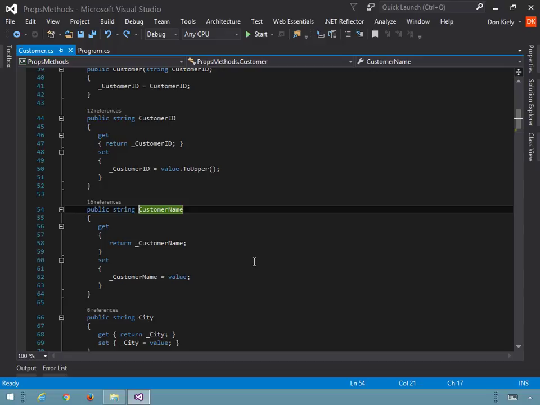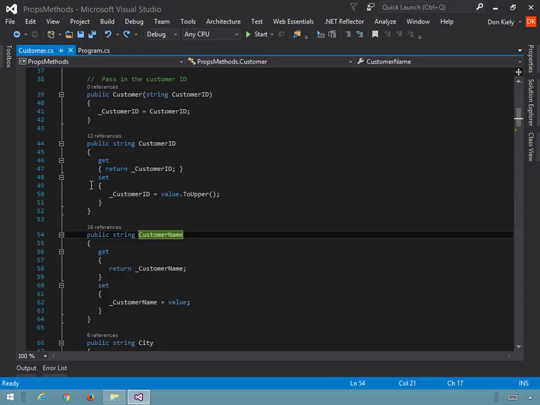But as I've said, you can put as much code as you need in a property to work with the value passed by calling code. For example, you may want the customer ID property to be all uppercase. So what you can do is here within the setter method, you can take that value that's being assigned to the customer ID, and convert it to uppercase. And so that way, from now on, that customer ID value within this class is always going to be uppercase.